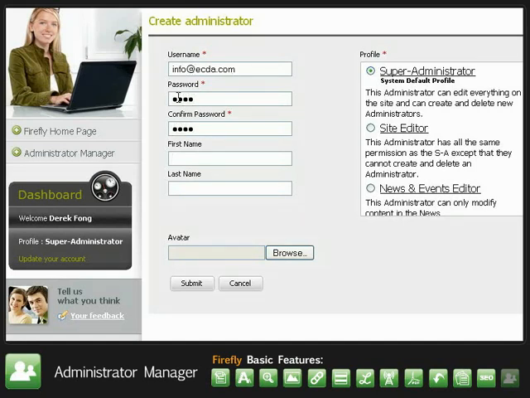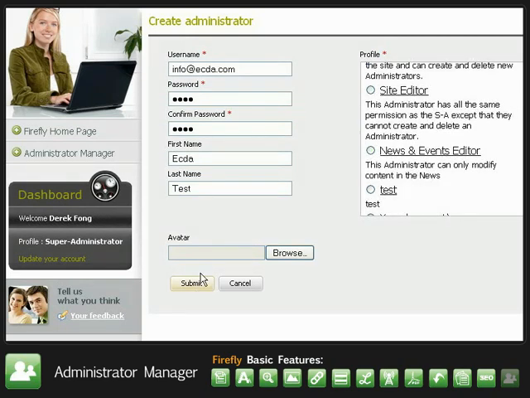This allows you to grant access to certain parts of the CMS to certain people and other parts to other people. For example, you may want to give your accounting department access to modify the site's financial report, but not to the site's publication section.